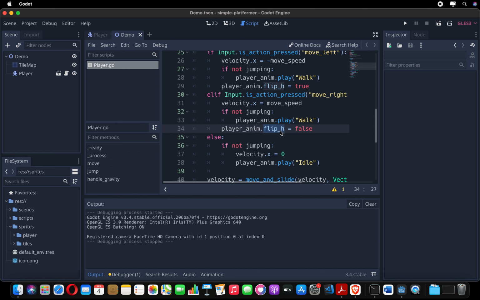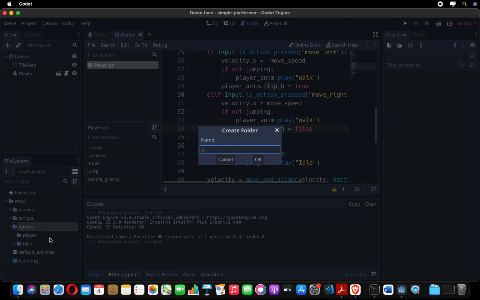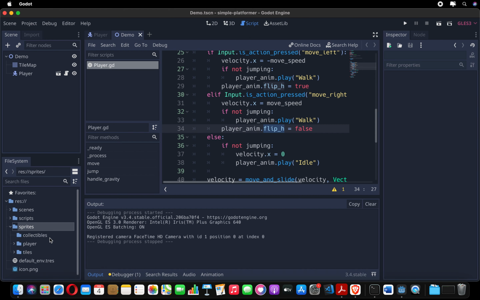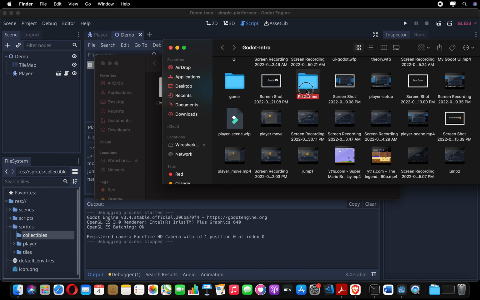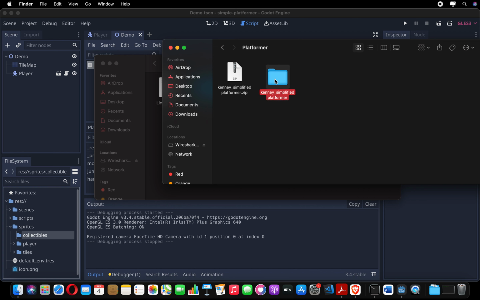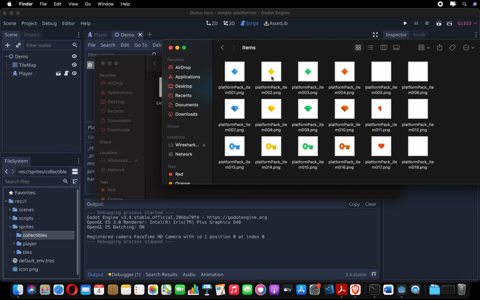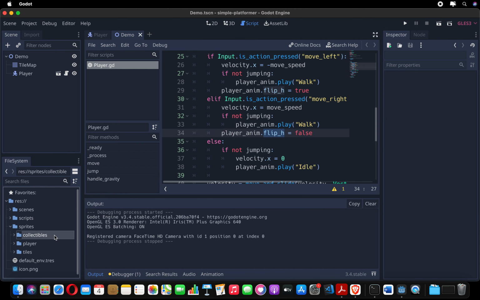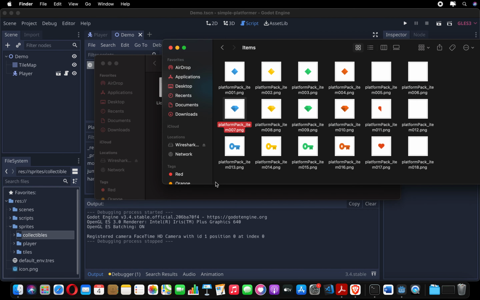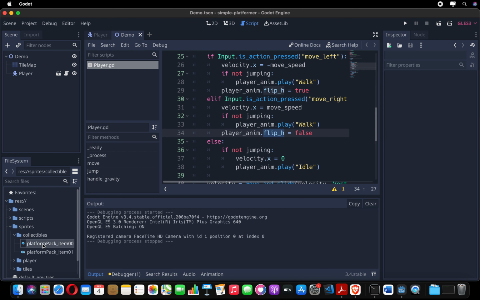Hey guys, in this video let us create something that the player can collect. First let's create our folder called collectibles. Let's select the collectibles. Let's go to the folder where we have our assets, PNG, items. Let's drag and drop the diamond and maybe the key. Okay, let's start with the diamond.